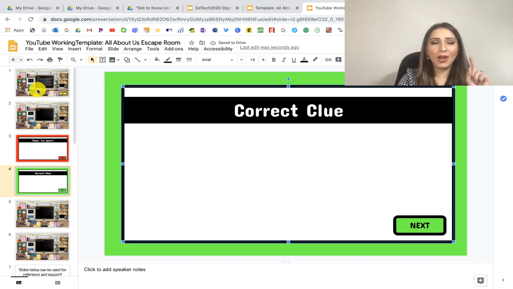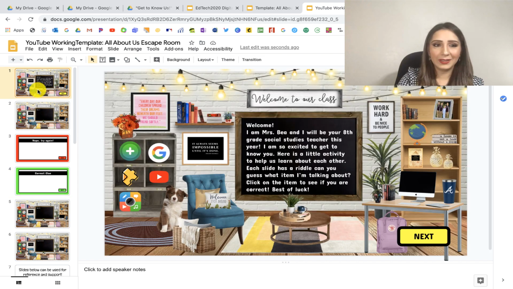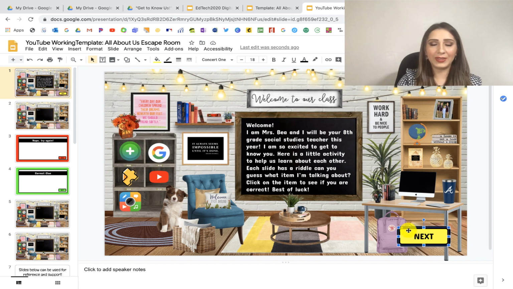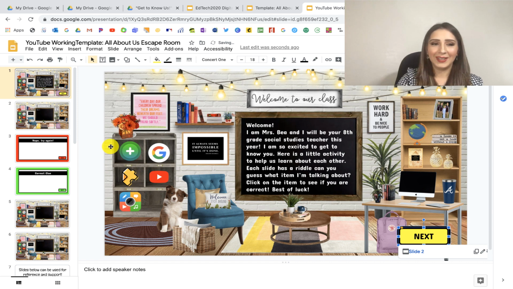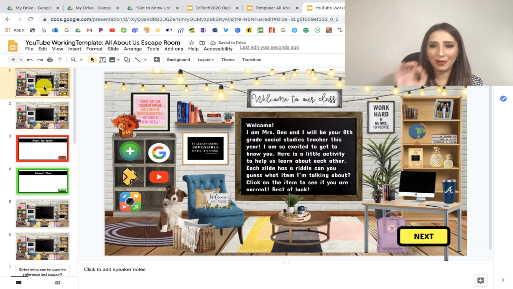And then let's go all the way back up to slide 1. Because we want them to start practicing their buttons, we're going to link this one, even though it's the very next slide, we're still going to hyperlink it to slide 2. So Control K, slides in this presentation, slide 2, apply. Let's check it out one more time from the beginning.